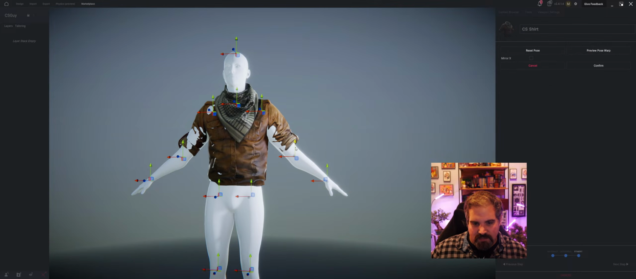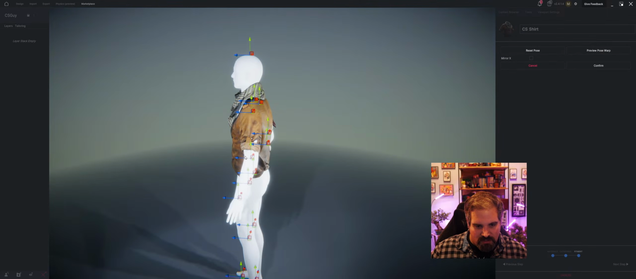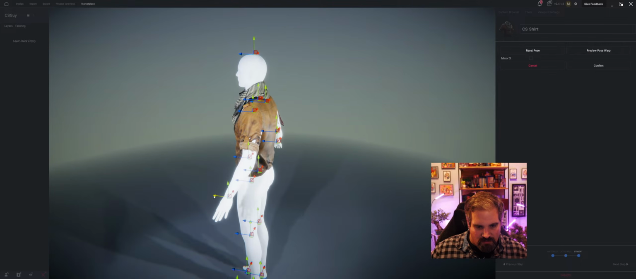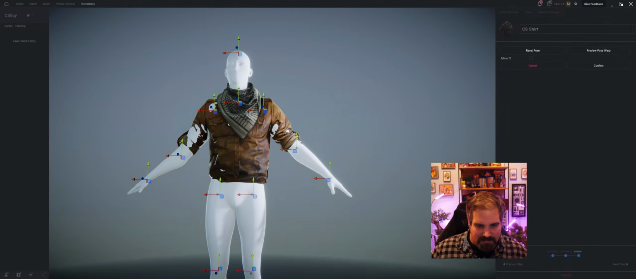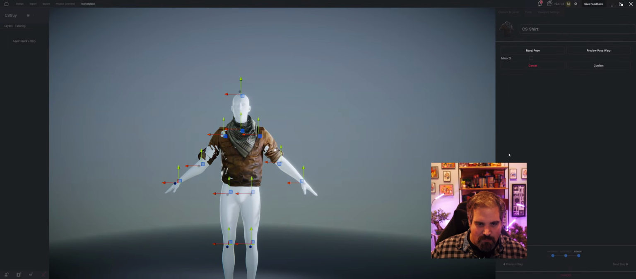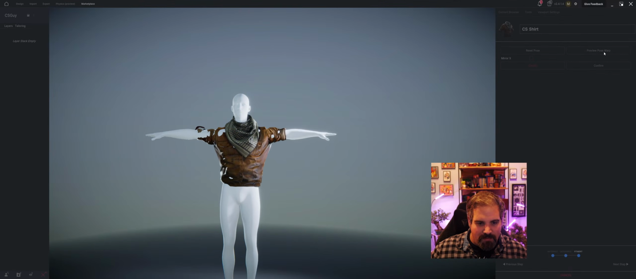I'm going to take the mirror off for a second so I can get this arm into a better position, because he is slightly asymmetrical, which is aesthetically pleasing, but it's not aesthetically nice to match our character. I can do preview pose wrap, but I like the look of it.